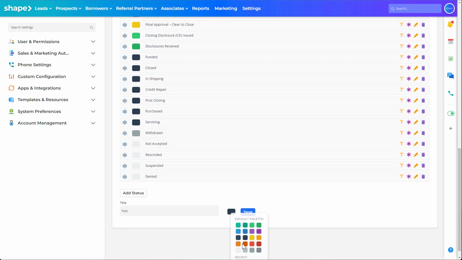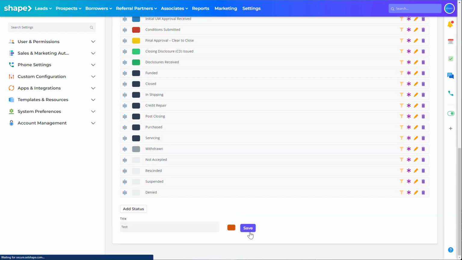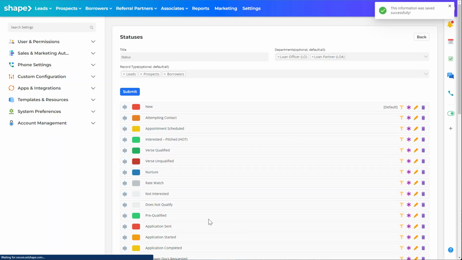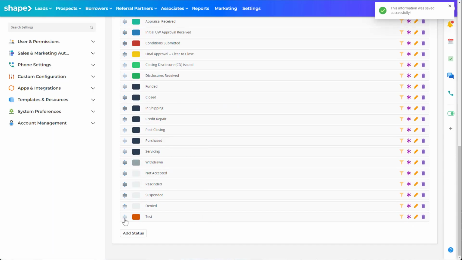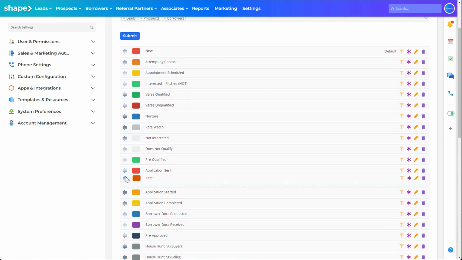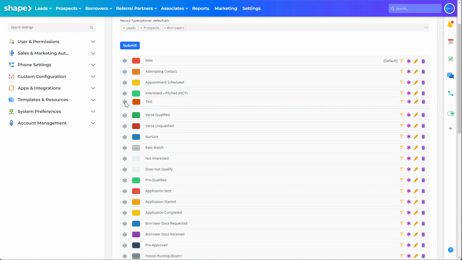Assign colors to your statuses for a visual aid in knowing where your contacts are sitting in the sales process. You can also use the folder icon on the left to click and drag the status higher in the list if it is used more frequently.